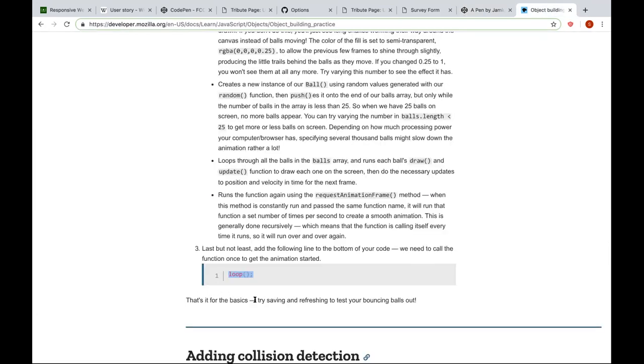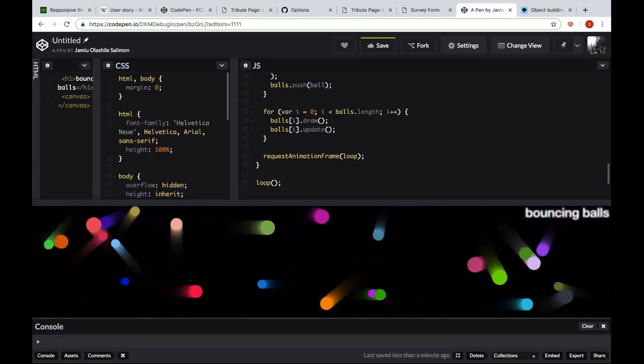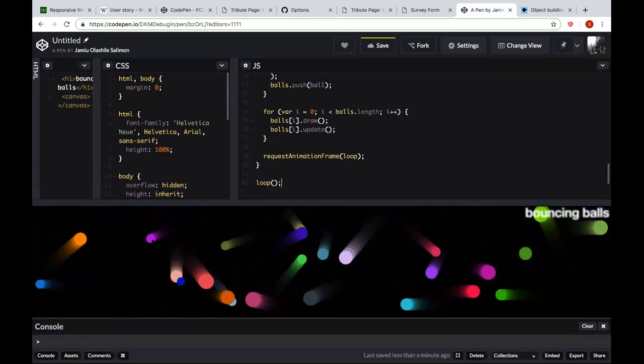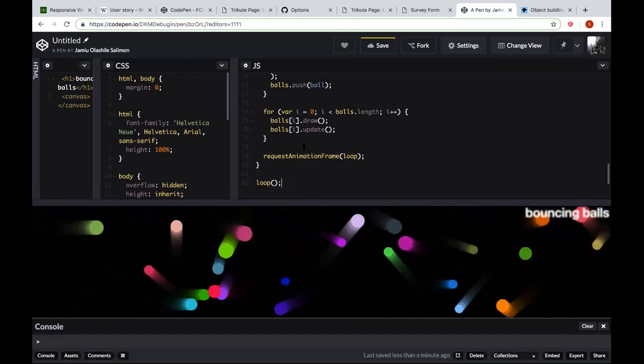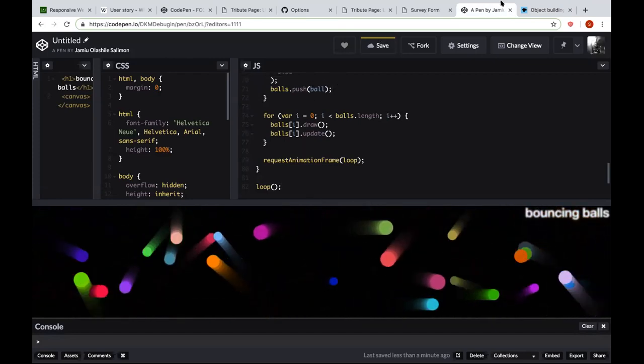That's it for the basics. Try saving and refreshing to see the bouncing balls out. Wow, this looks lovely though. Bouncing balls. Okay.